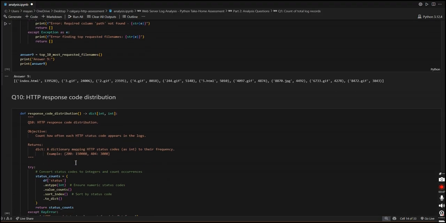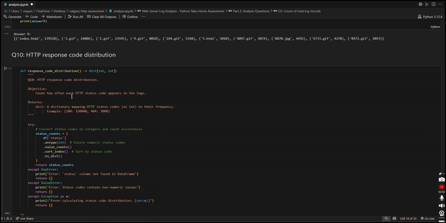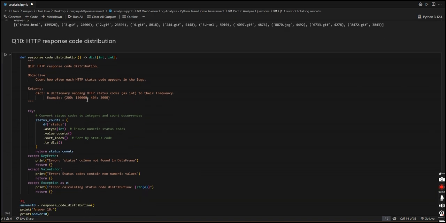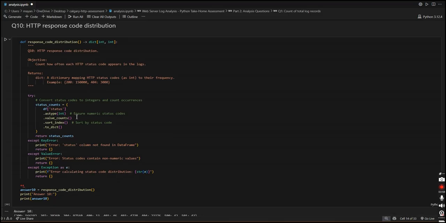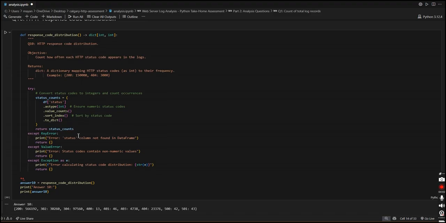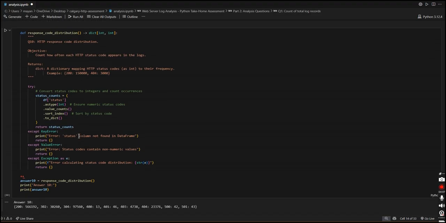Now let's come to question 10, the last question. Lastly, we need to see the overall distribution of status codes and how many were successful, failed, or forbidden. So what I did here, I used the value counts function on the status column to see how many times each HTTP code occurred. This gives us a quick view of how many requests were okay, not found, or forbidden.